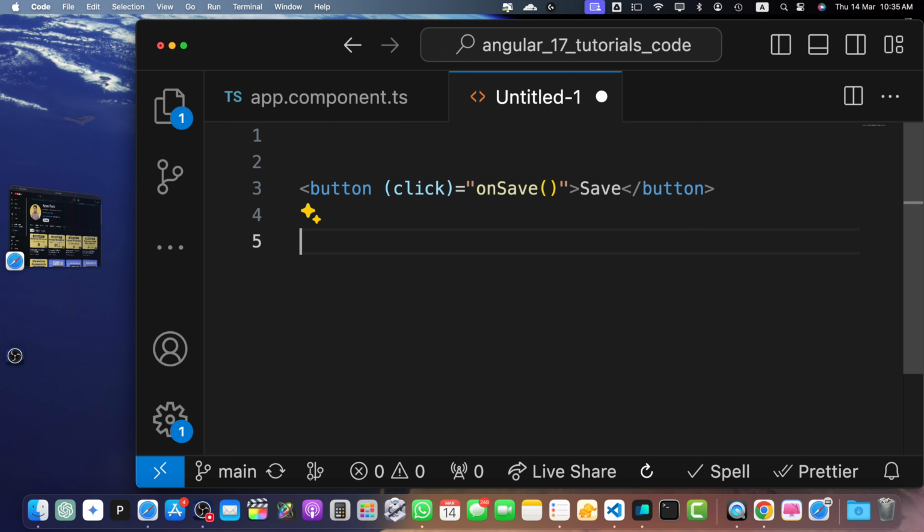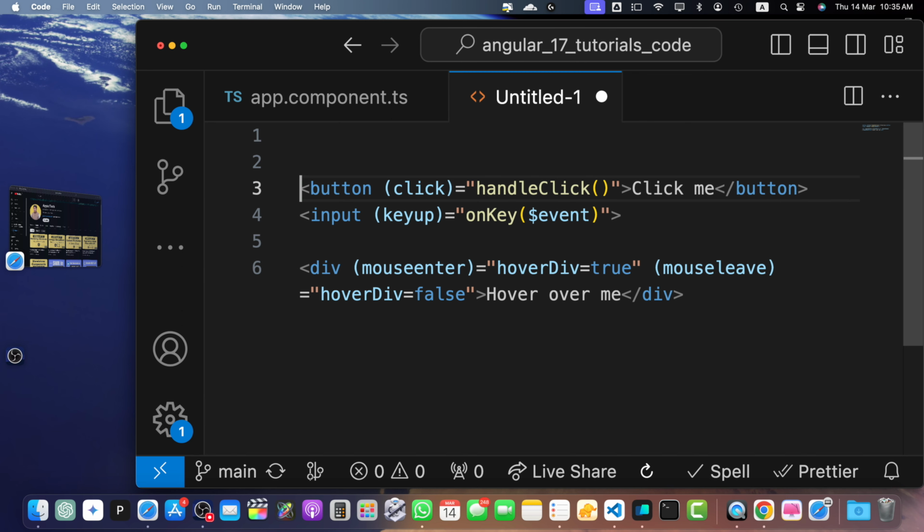Angular offers a wide variety of events we can bind to, covering user interactions like clicks, key presses, mouse events, and more. Here are a few common examples. In this, we have a button where we have the click event that is calling a function on click, and here we have an input where we have registered the keyup event on that input, and as soon as you release a key, the onKey function is executed. Then we have a div where we have registered two events, mouseenter and mouseleave. On mouseenter, it will update the component class property to true, and on mouseleave, it will set the class property hoverDiv to false.